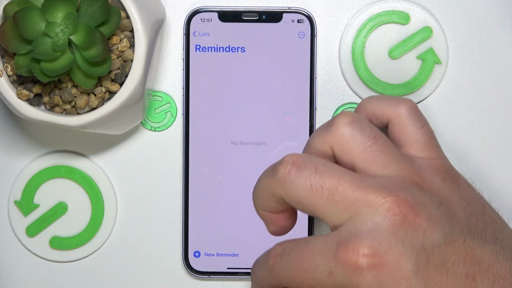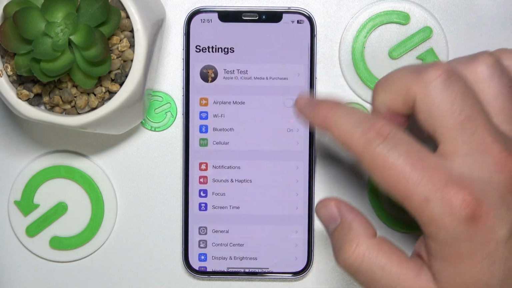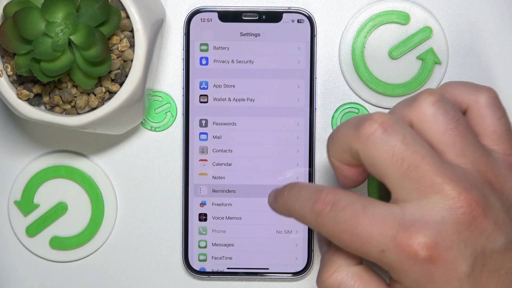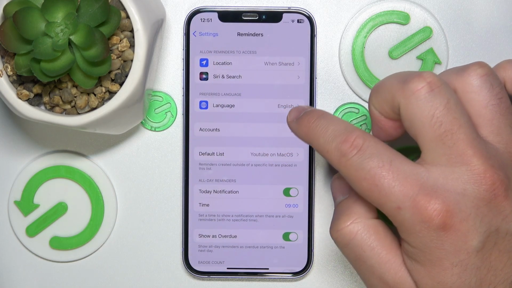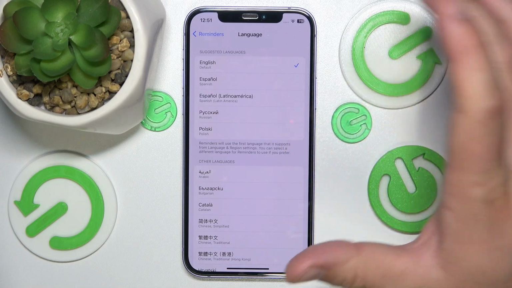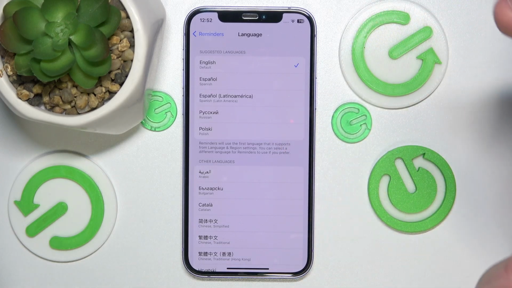So if you want to change the language only in the Reminders app, what you want to do is to go to your settings, then swipe down and tap on Reminders. Then you want to go to Language, and then you want to select a different language that you want to set only for this app.